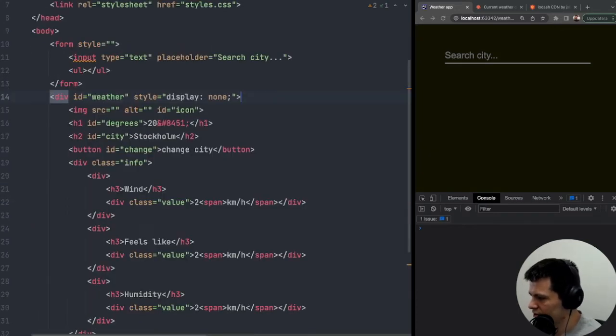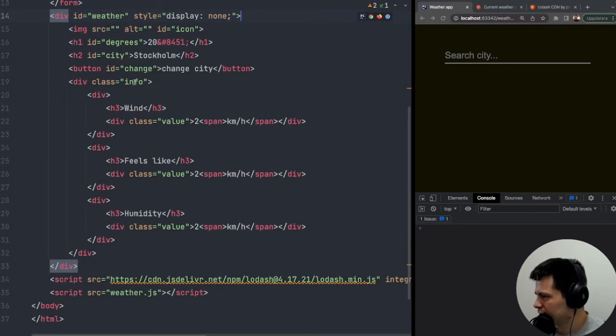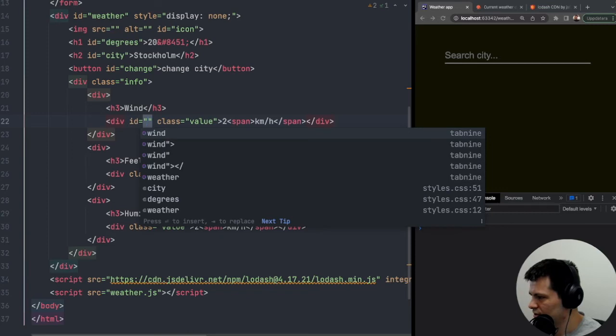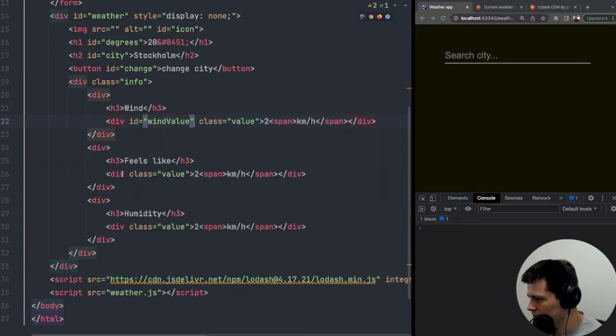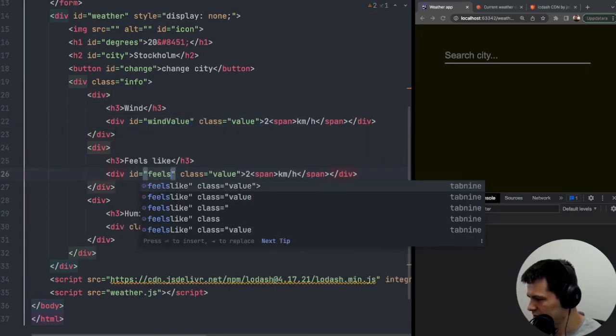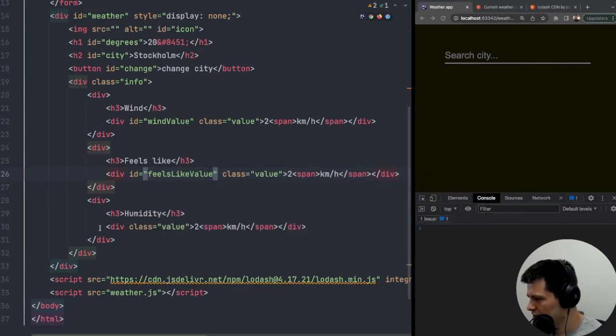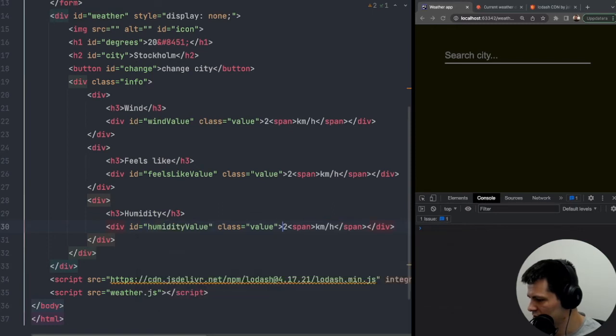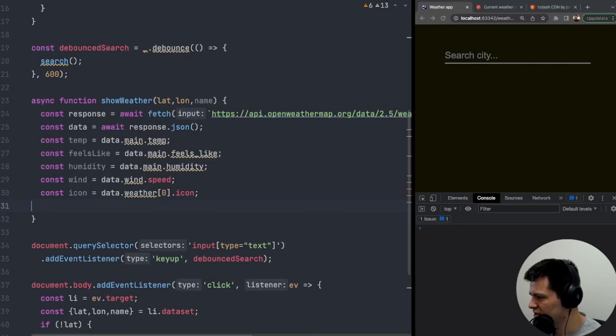So let's go back to index.html and see how it looks. We have a div with class info, and we have 3 divs here, 1, 2, 3. But to make it easier to point to a specific div, let's add IDs here. The first ID will be the wind value. The second, let's call this feels like value. And the third, let's add an ID of humidity value. Yeah. Now, if we go back to weather.js, let's put all this information.